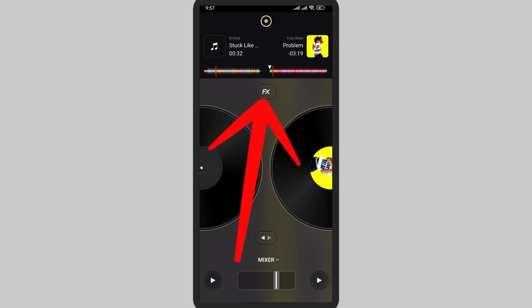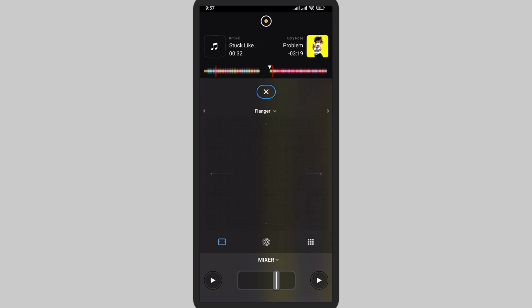Now here on the top, you can see this FX button. Simply tap on this FX button. Now you must be in this square-like icon or square-like space. Now here on the top, you'll be able to see a drop-down button. Tap on this drop-down button.